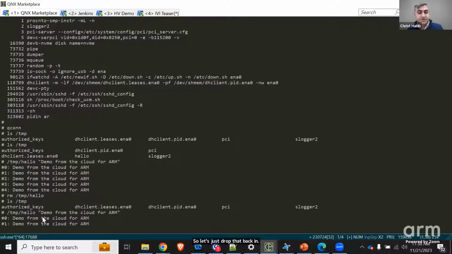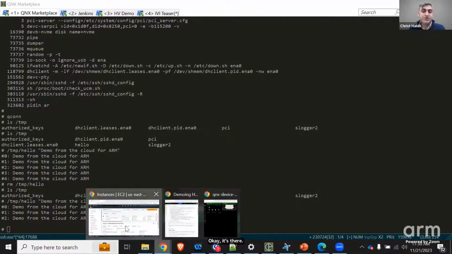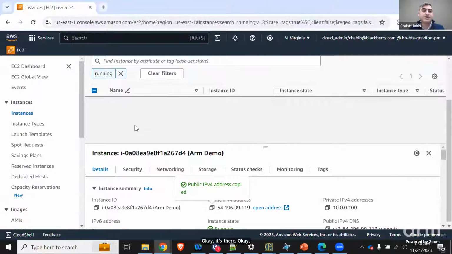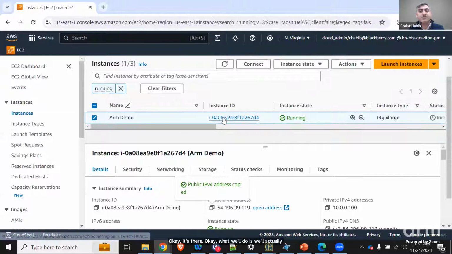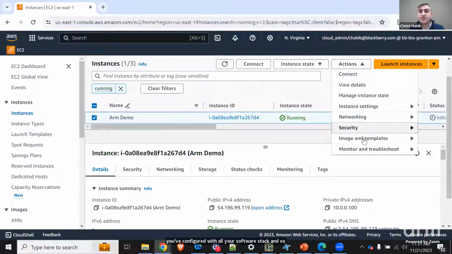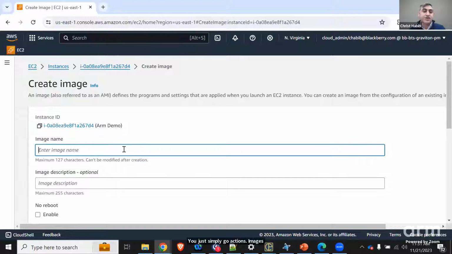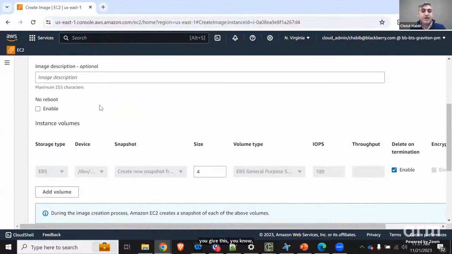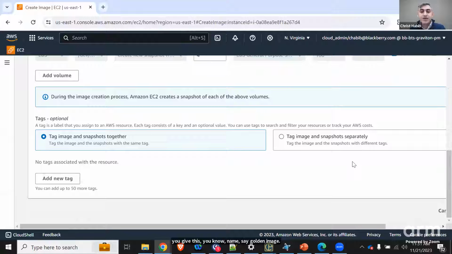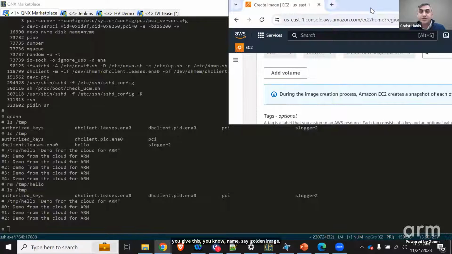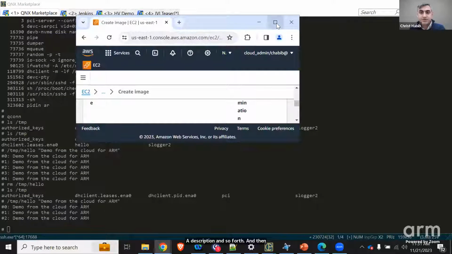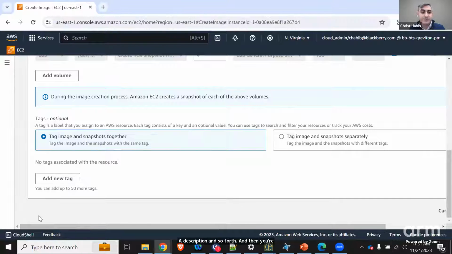Validate it's there. Okay, so what we'll do is we'll now just simply save it. So when you have your image that you've configured with all your software stack and so forth, you just simply go actions, images, and create image. And you give this a name, say golden image, a description and so forth. And then you just simply save it.